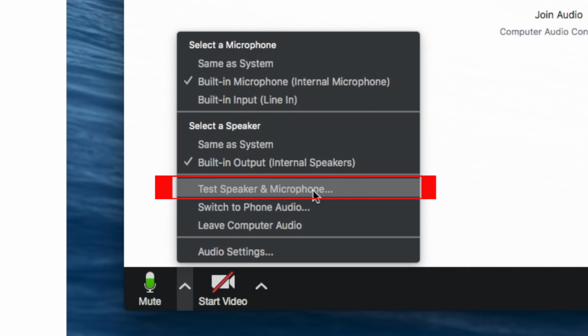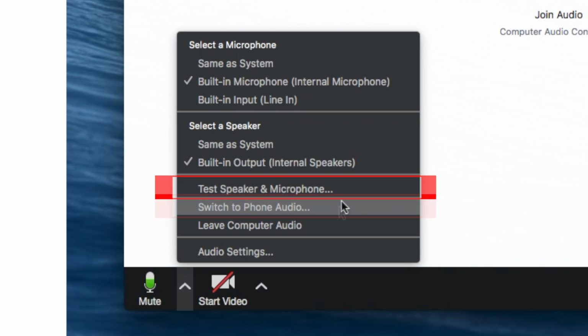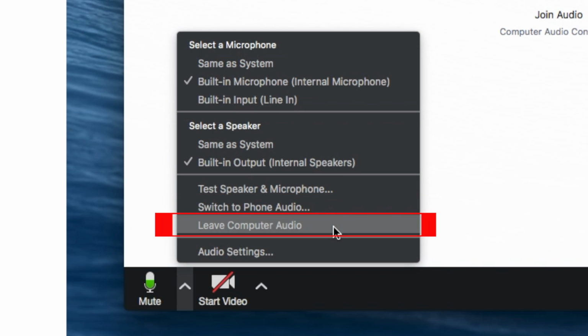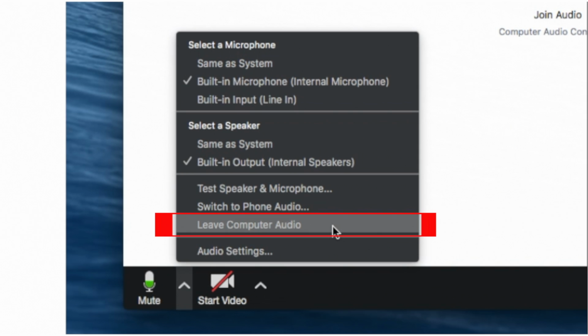You can test your sound like we did before here. It'll do the sound check. You can switch to phone audio. If your phone is connected to your computer, or you're actually on your phone, you can speak into that and be heard through Zoom, or leave computer audio. So that's one of the things that you want to do if you are playing a video.